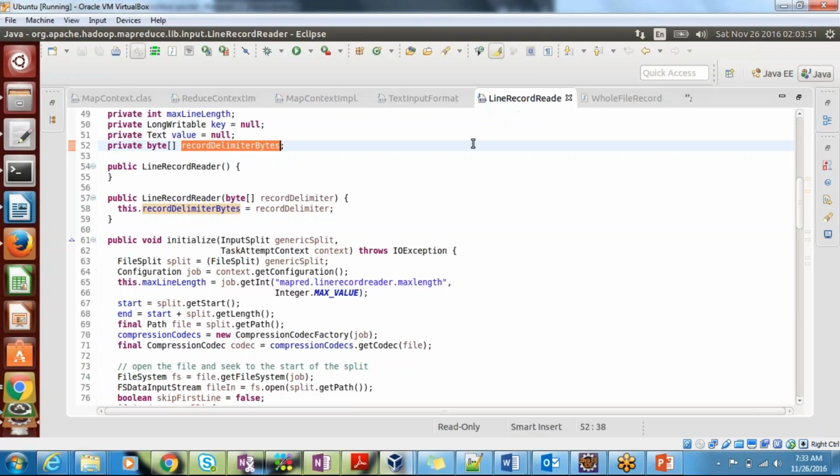Suppose you are taking your own XML file, or you are taking your own JSON type. JSON record reader is not available with Hadoop. So what do you need to do? You have to write your own record reader. Yes or no? Because you know how the data has to be divided, how it has to be read. So you have to write your own code.